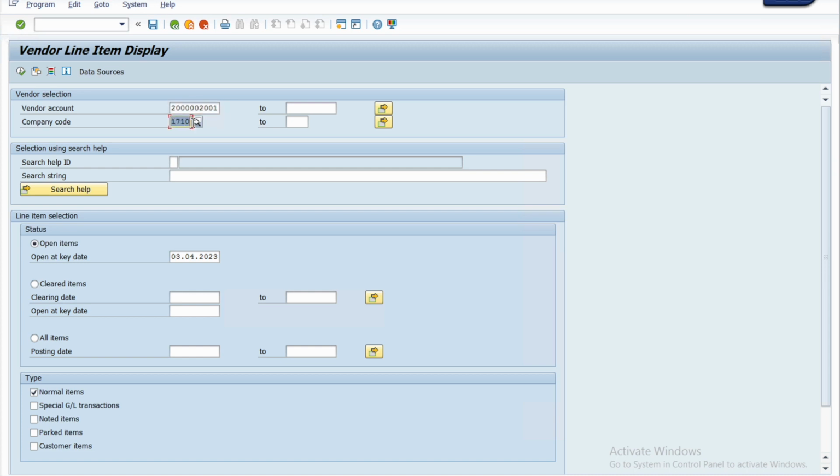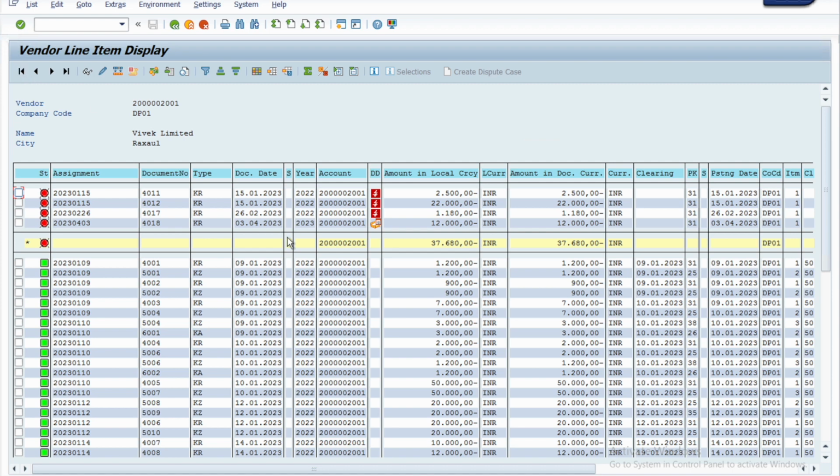Now change this company code, which does not belong to me. I'll change this company code and keep it as mine. Okay, there you go, Digital Prime Limited. And next what you have to do is just select the All Items radio button, then click on execute. You can find all the vendor invoices which are pending and even those which are cleared.